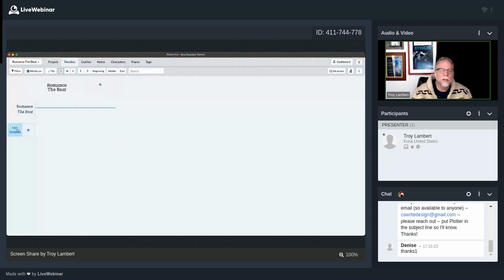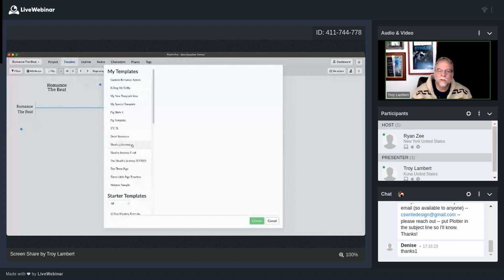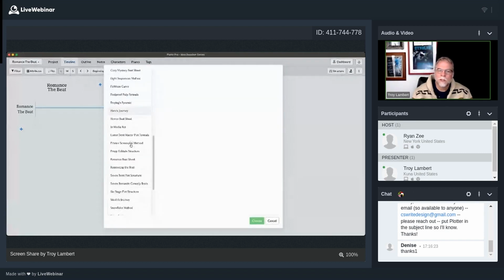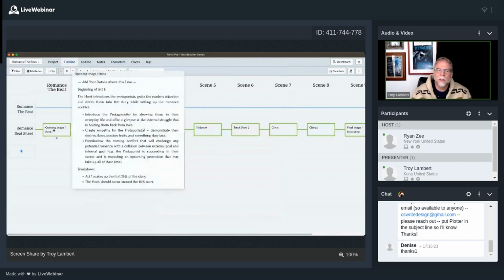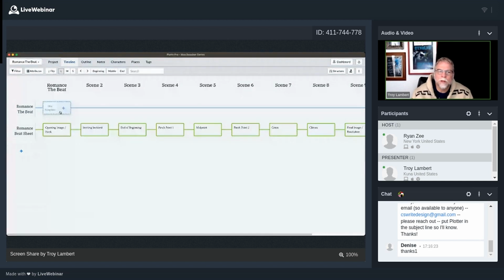Now I can come in and use a couple of different templates. So I can come down to my starter templates. You'll notice I've got a bunch that I've created myself, and we'll talk about that in a minute. And I talk about the romance beat sheet. And so I can pop that in there first and go, okay, does this resonate with my story?